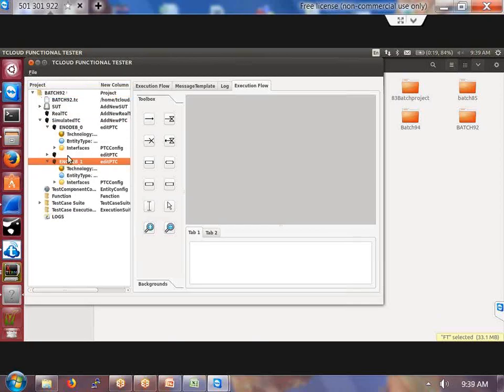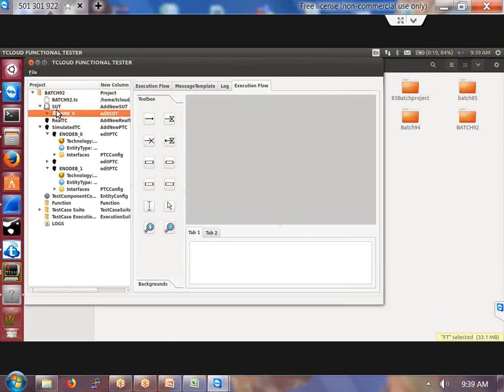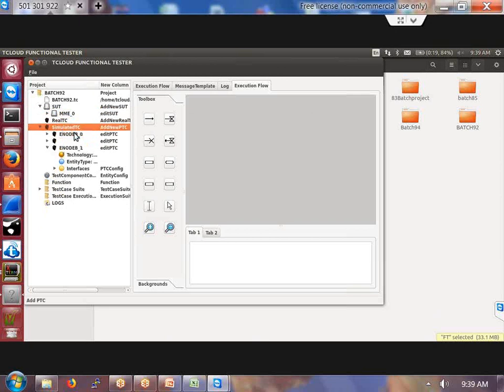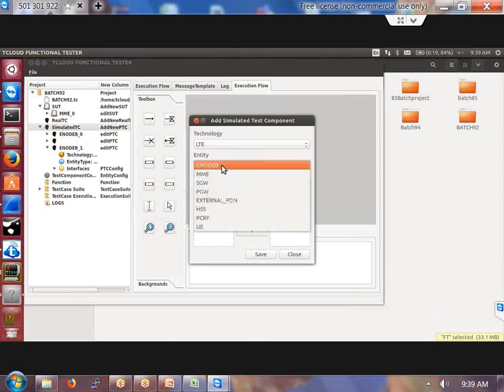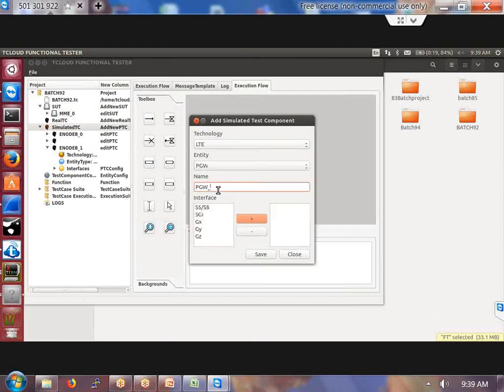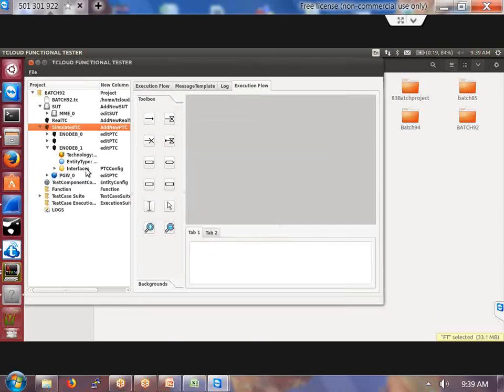Whether it is eNodeB or whatever component we are testing, MME, you can actually choose the components. For example, in the simulated components also, if you want to add a PTC, I can add whatever LTE components I want to add. I can add a P gateway 0. I can choose what interfaces P gateway will be adding. These are all your LTE interfaces. So I'll be adding these interfaces. Like that, your component can be added there. P gateway component is added.